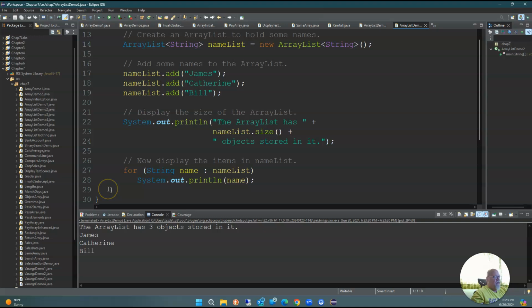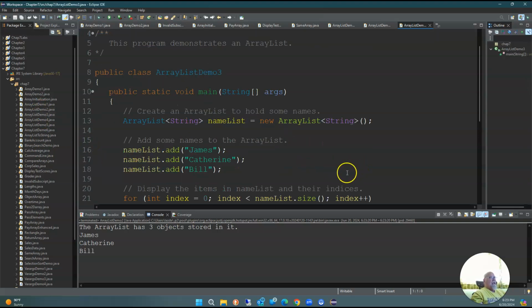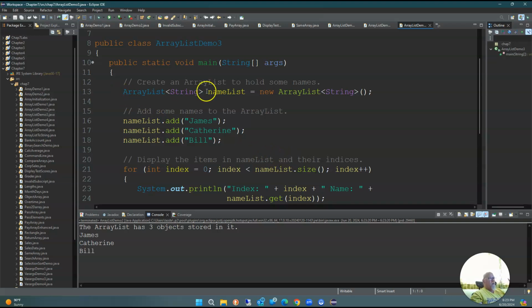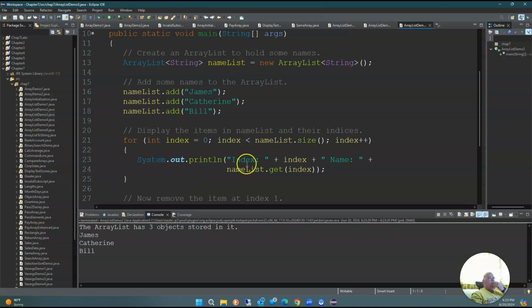Let's open up ArrayList Demo 3. And same exact thing. We create our array list. We add the 3 names. And then we go through and we're going to basically do this. We're going to display index, name. So we're going to display all the names.